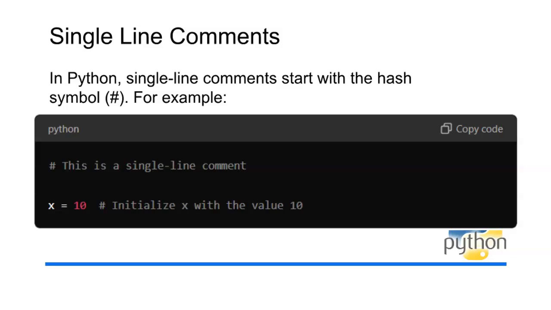for clarifying complex logic or reminding developers about specific functionalities. Utilizing single-line comments effectively helps in documenting code, making it easier for others and oneself to understand the purpose and functionality of different sections in the future.